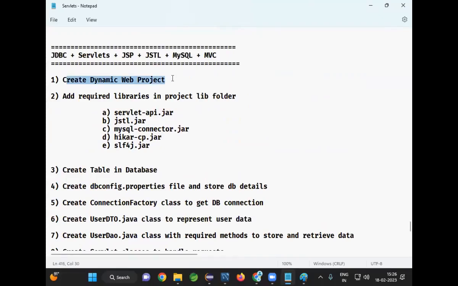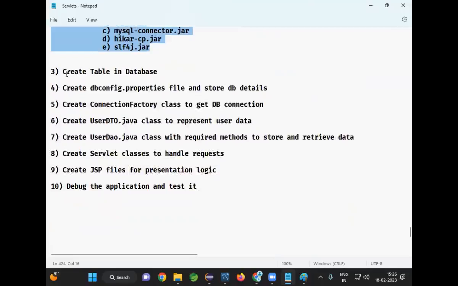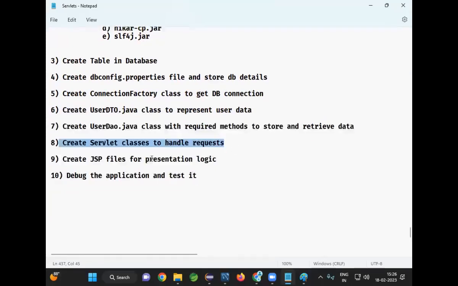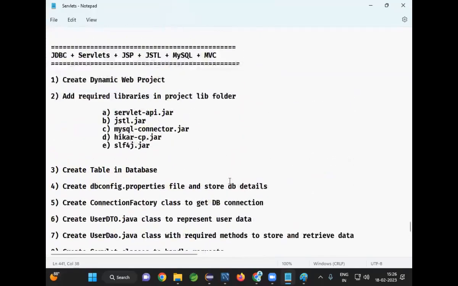Create a dynamic web application. Add required libraries in the project folder. Create a table in the database, the users table. Create a properties file to store the DB data. Create a connection factory class to get the database connection. Create a DTO class to represent user data. Create a DAO class with the methods to store and retrieve the data. Create servlet classes to handle the request. Create JSP files for presentation logic. Debug the application and test it. For any project, this is common.